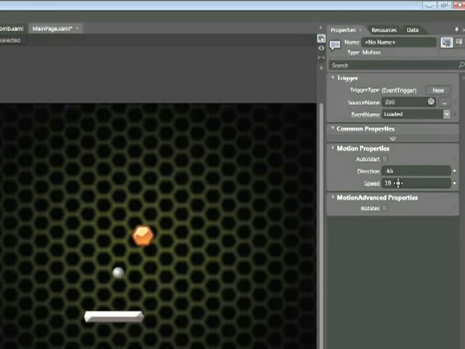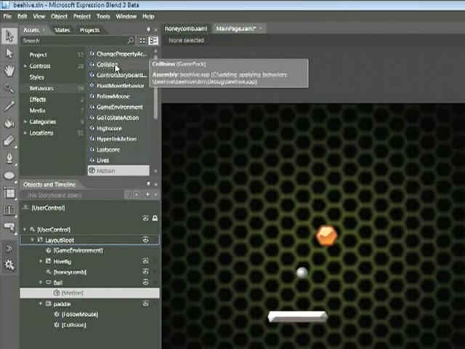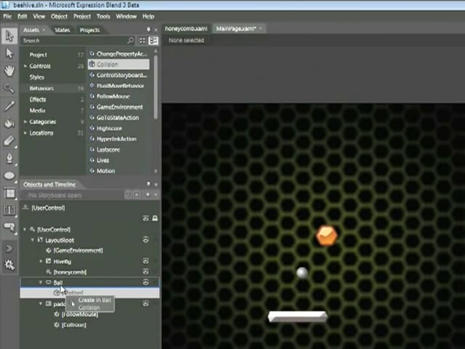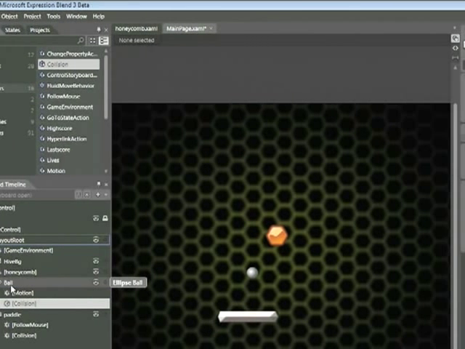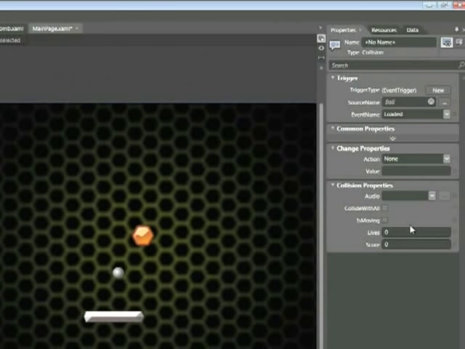We also need to add the collision behavior. So locate that collision behavior and then drag and drop it on top of the ball. Again, go over to the Properties section and now locate the Change Properties section, click on the Action menu, and choose this option, Motion Change Direction.